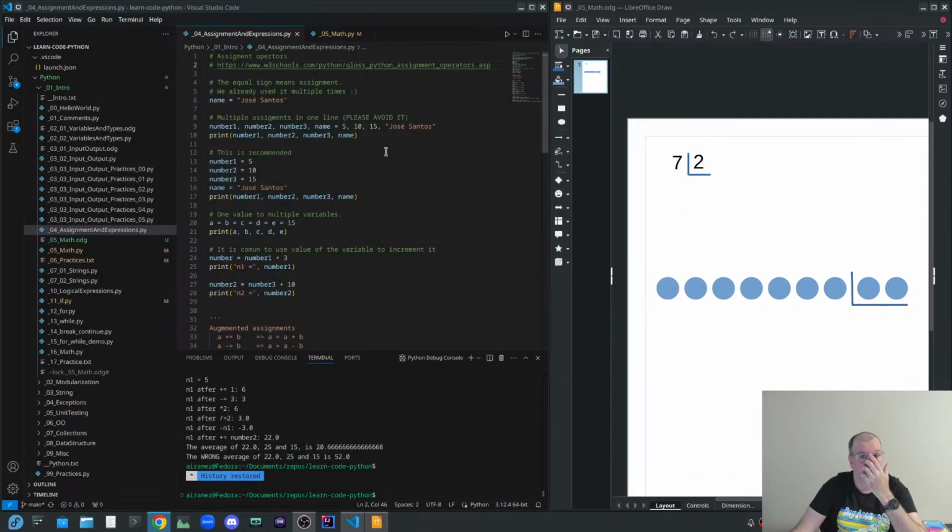So, first thing, the equal sign means assignment. We already use that a lot. I even put like a smile here because of this. So this is how we initialize a variable, and you assign a value or expression that will be translated to a value to a variable. In this case, I have a variable called name that receives the string José Santos.